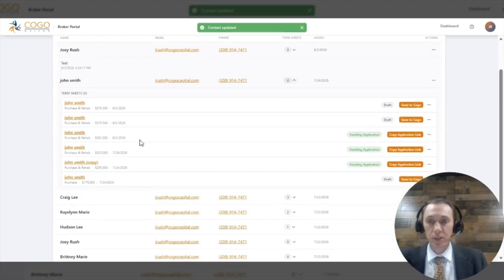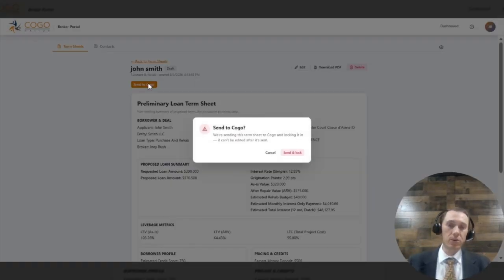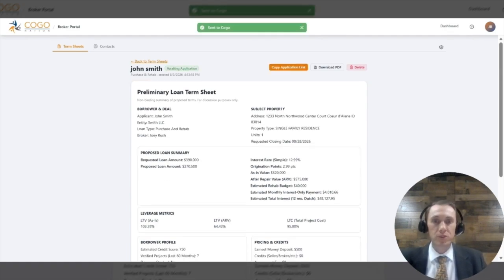If we need to go back to a term sheet they called and ready to move forward, we can now go back into here for John Smith. We want to make sure we view it, see that it's the correct address that we're working through, confirm terms that we're going to be issuing and presenting to Cogo Capital. And now we can send to Cogo Capital, make sure we send and lock that term. Now it's going directly into Cogo Capital system, and we're going to be moving forward with an application right after it gets sent in, because my borrower's got his purchase sale agreement, his budget, he is dialed in, ready to go. Here's our application link on the same screen to get started.